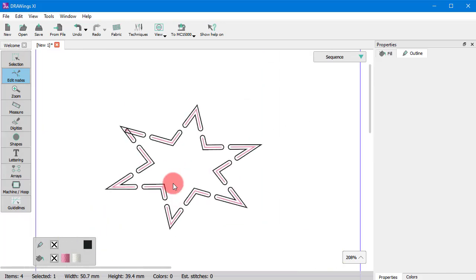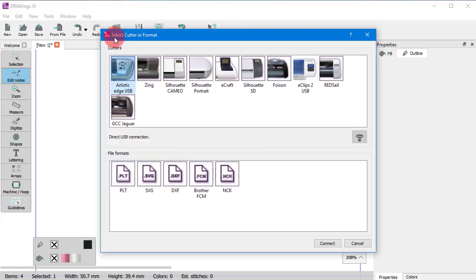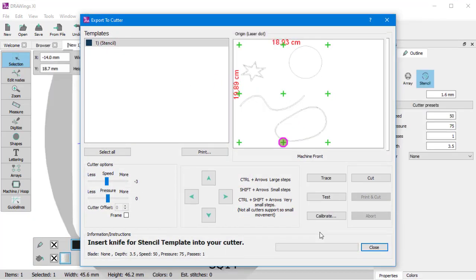As soon as you are happy with the stencil that you have created, you can export it to the cutter. Connect to the cutter and have the design part cut out while handling the cutter through this dialog. You can easily select an origin point. You can move the cutter head to the desired position and start the cutting operation after you've put the cutting material in place.